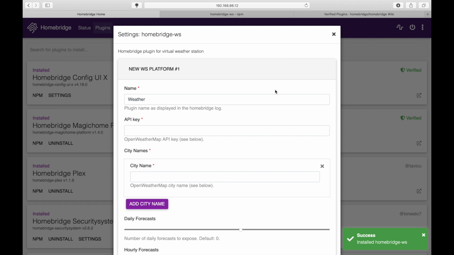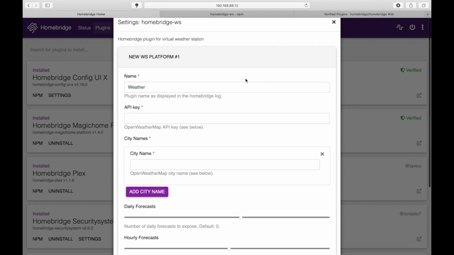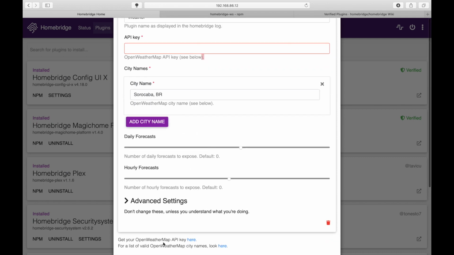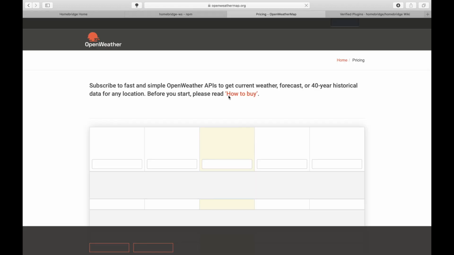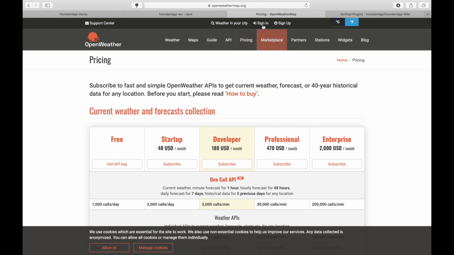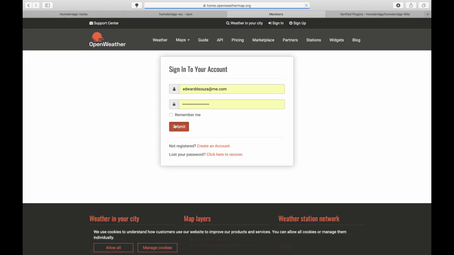Fantastic. The plugin has been installed, and right away it comes up with the configuration page open. For this to work, there is only one value that you need to add, which is the API key, and you can rename the plugin the way you want it. For it to work, you have to get the API key. To do that, let's go over here to this link. If you don't have an account, sign up for one. I already have one, so I'm going to sign in.